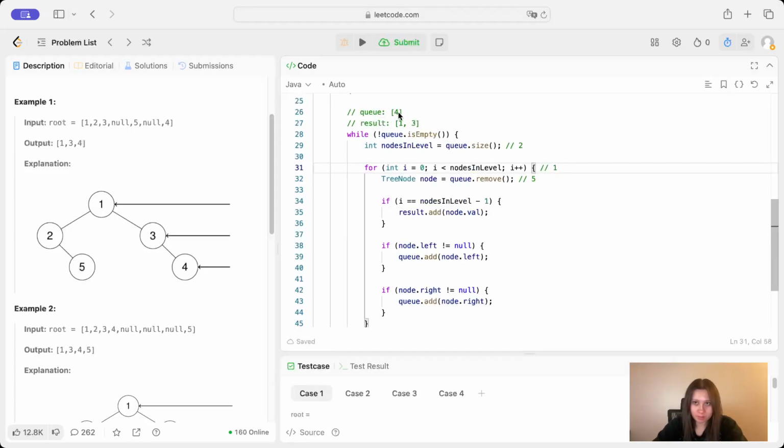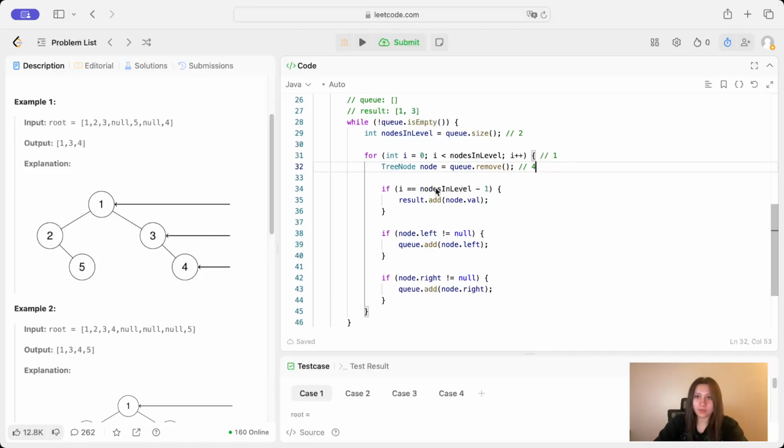Then we pop the next node off of the queue, which is 4, and store that in this node called node. And then nodes in level is 2. 2 minus 1 is 1. And we are at i minus 1, so this is true. So we will add our current node's value of 4 into our result. And then node.left for 4 is null, as you can see. Node.right for node 4 is null, as you can see. So we skip both of these.